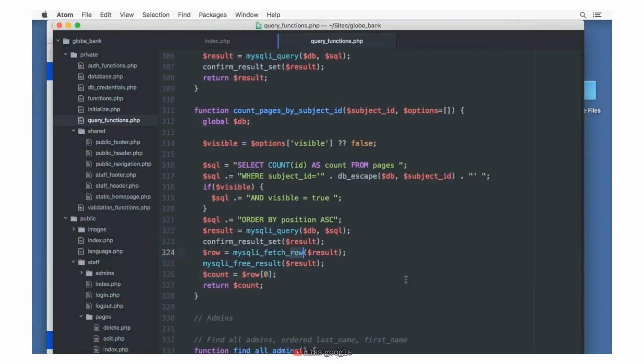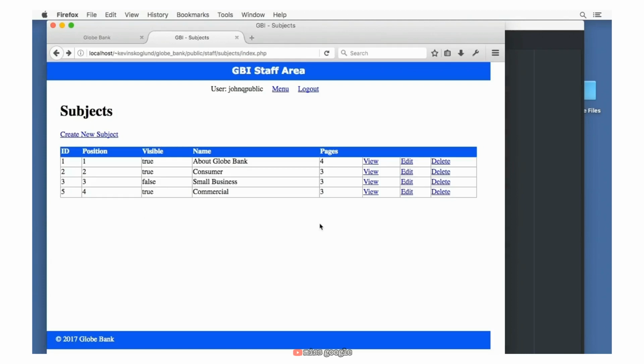Now, I personally think that there's no reason to do that extra step. So I'm going to leave that out. I'm just going to use MySQL fetch row instead. One more time just to make sure it works. And there we go. This is a much more efficient way to ask MySQL to count records for you.